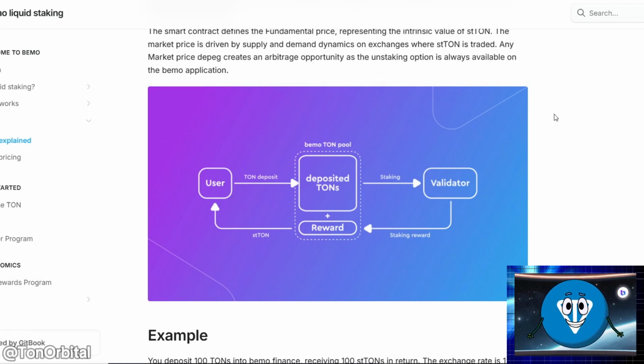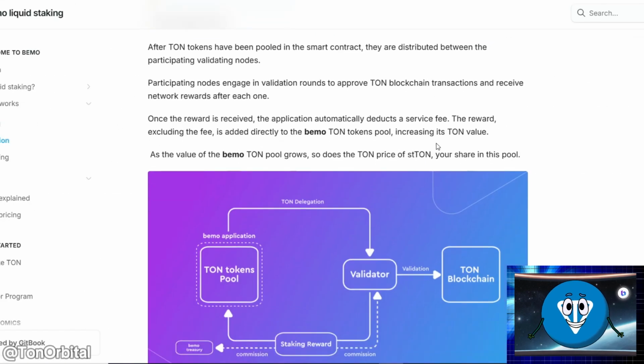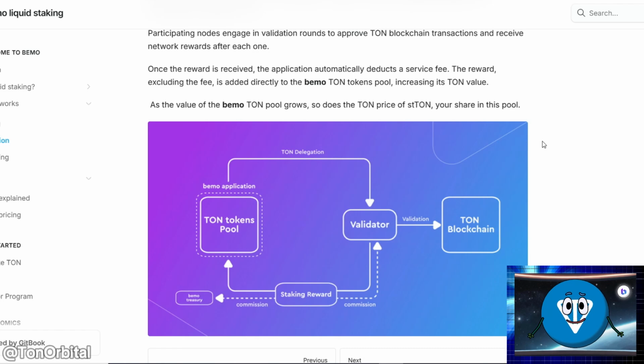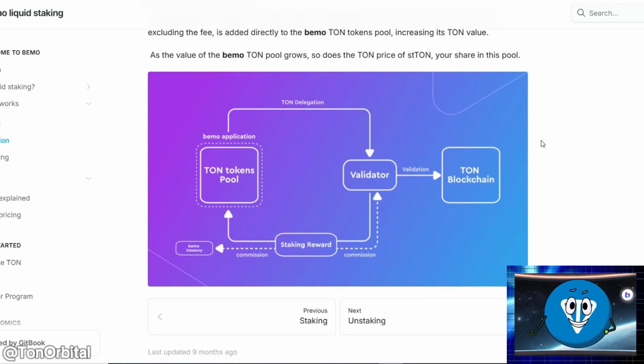When you stake your TON tokens in the BeMo app, you'll receive stTON tokens in return. These tokens represent your share in the staking pool. The exact amount of stTON you receive is determined by a smart contract based on the current stTON per TON exchange rate. As the staking pool grows and earns rewards from each validation round, the value of stTON increases relative to TON. This means your stTON tokens become more valuable over time, reflecting the rewards accrued by the BeMo protocol.